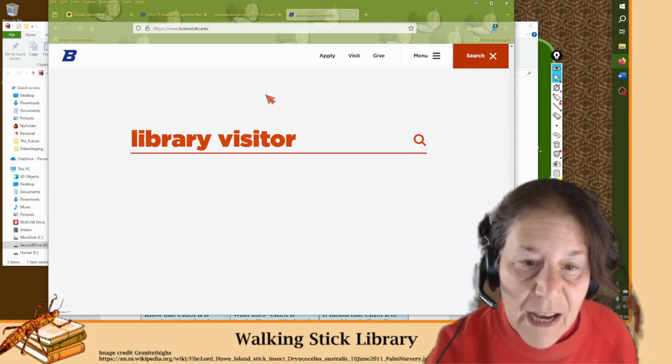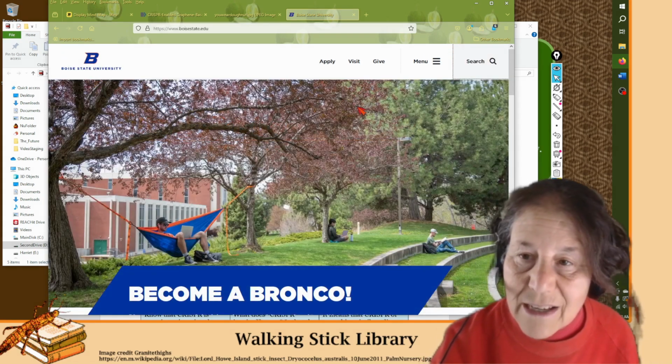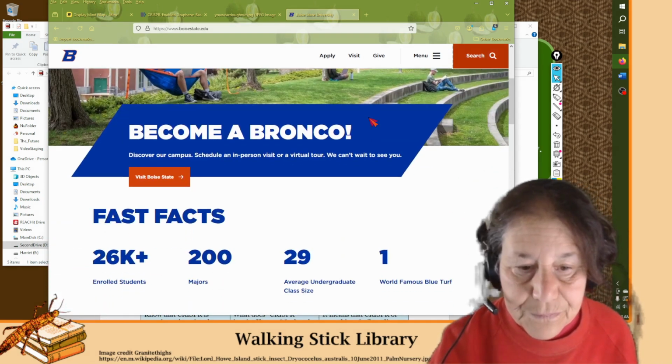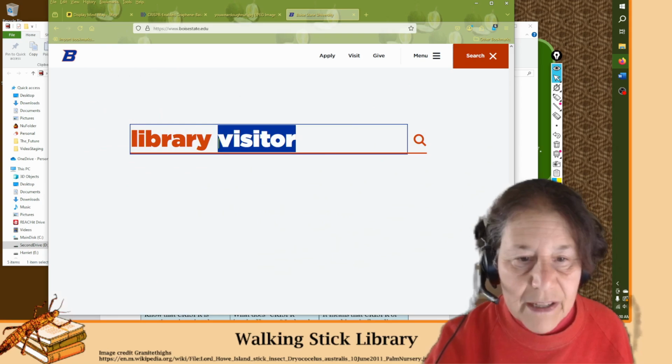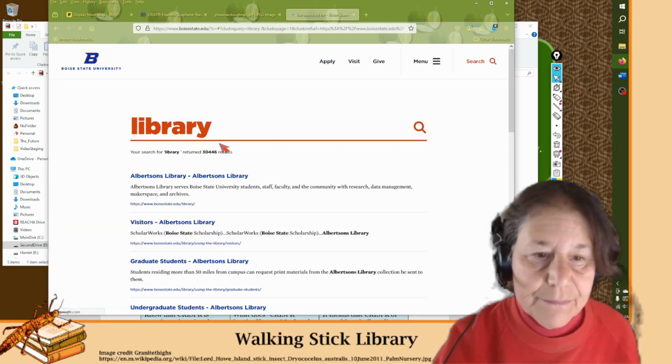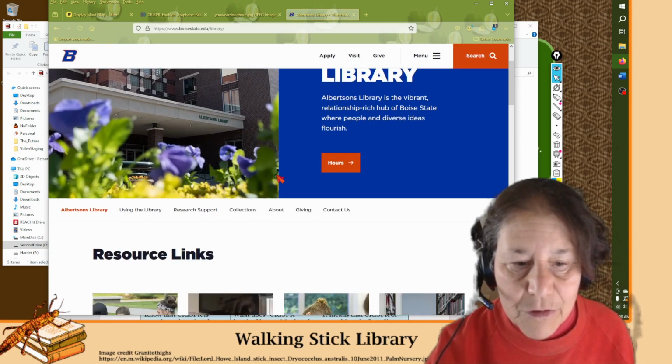But before we do that, you want to make sure they have this article. And the way to do that is, we're going to need to go to the library anyway. Library. Here's the Albertsons Library. They're often named after things.